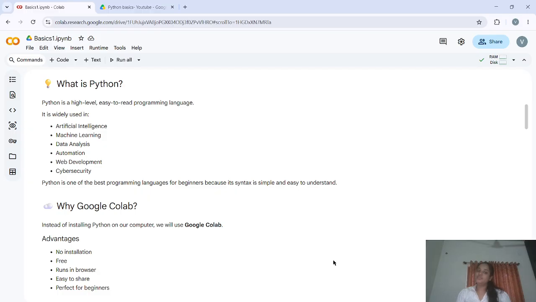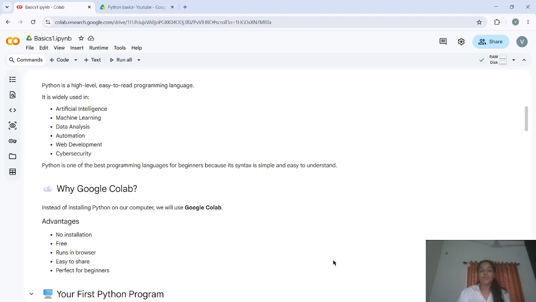So why should we learn Python? Because it is widely used in AI, artificial intelligence, which is everywhere. You can use it in machine learning, data analysis, automation, web development, and also cybersecurity. So if you're somebody who is not from a computer background but still want to learn Python for your analysis or research purposes, you're in the right place.